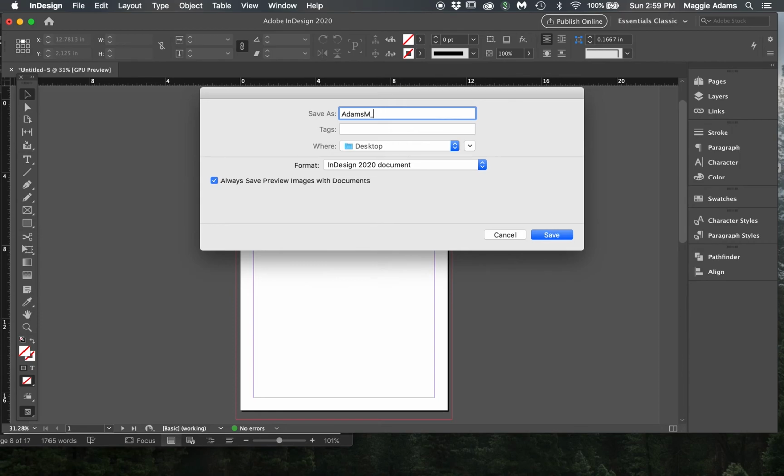What class is this for? So I'm going to say it's for InDesign, underscore. And then what is this? Is it assignment 1, formatting, or whatever it might be? I can even just call this document setup, and then I would save it wherever that's going to be.